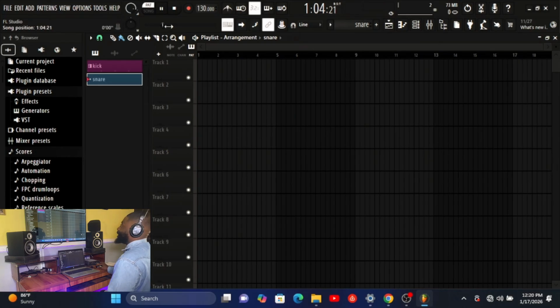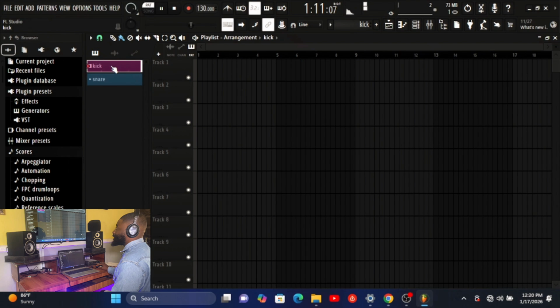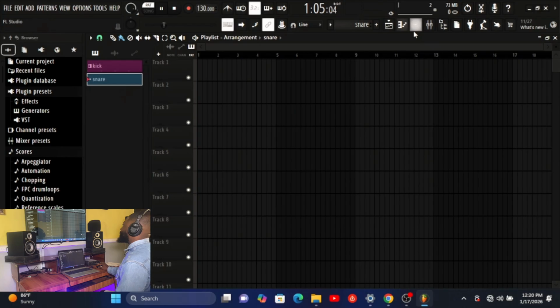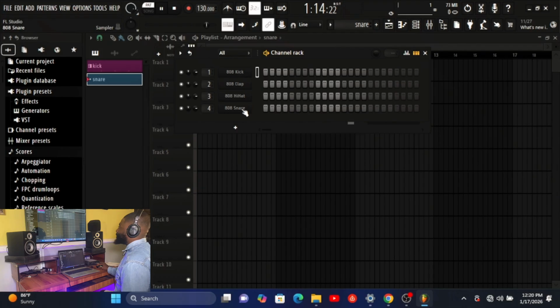Just turn that off. You could see nothing is coming out. But if I come here and press this other pattern, you see the pattern of the kick is actually playing. So now we go back to the pattern of the snare. Then we go back to our channel rack. Remember at this point, this is the snare.